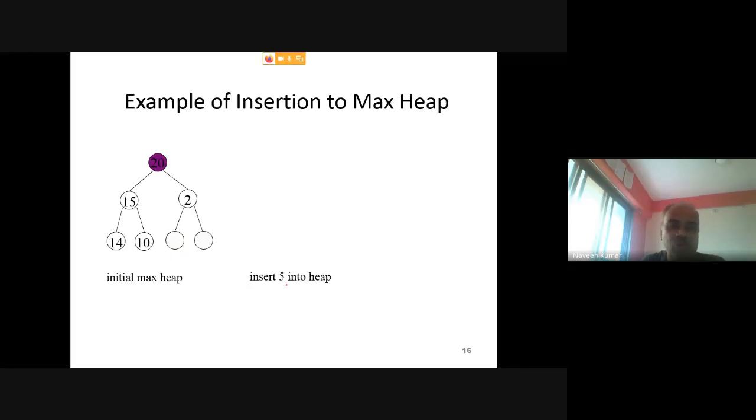Now let us say you want to insert a new value 5 in this max heap. As you know, the initial number of elements is n, so in this case n is equal to 5. After insertion of this new element 5, your size will increase by 1, so your size will now become 6. Till this point, all the cells must be full.